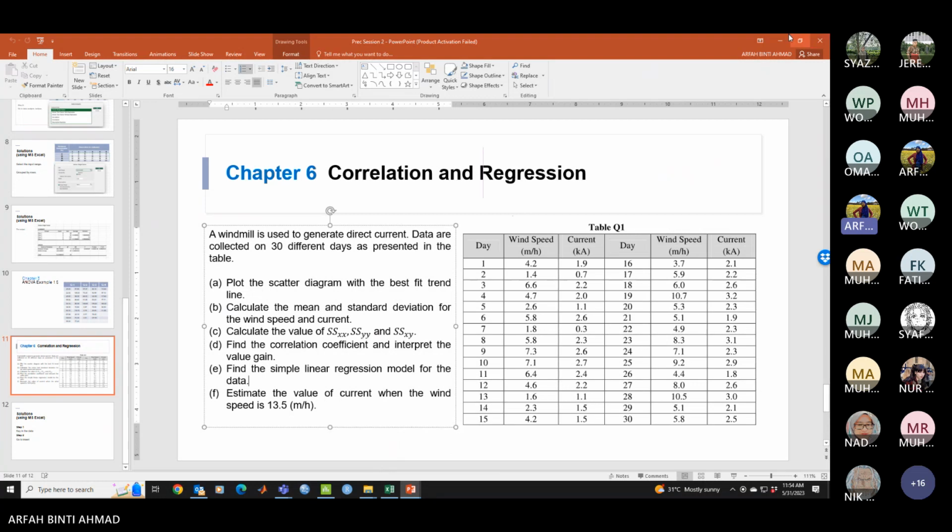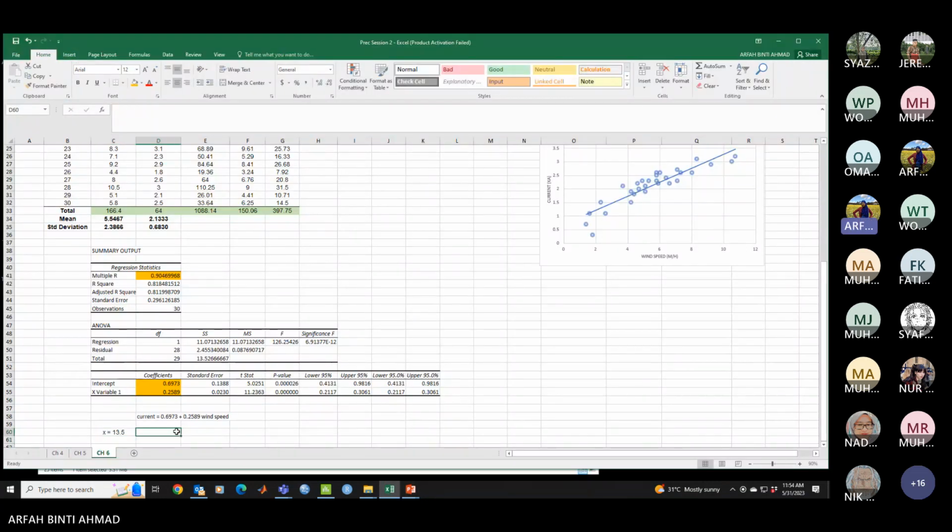X equal to 13.5. So current Y will be equal to, so I calculate in here, equal 0.6973 plus this one, X variable 1, times the bracket 13.5, close the bracket, click enter. Then you will get the estimated value. Invalid cell reference error. Okay, ignore error.